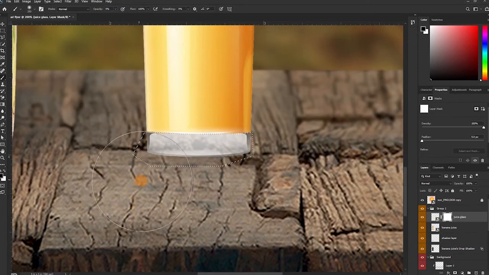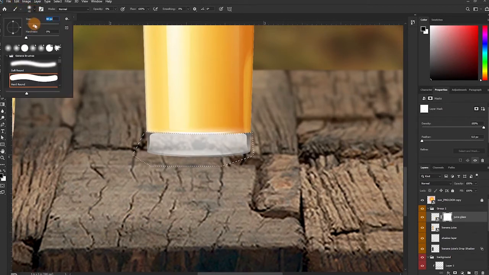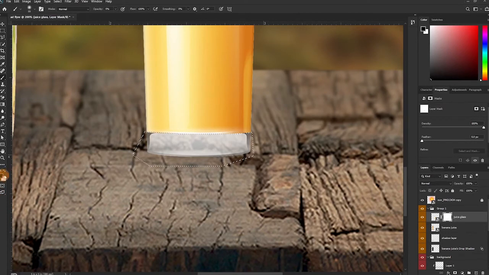Now, I think it's too much, so reduce the size of the brush. Now invert this. When it's set to black, it helps you erase. When it's set to white, it helps you restore. So now let's do this. Increase the opacity this time. So just increase some part of it. Yes, I think this is okay.